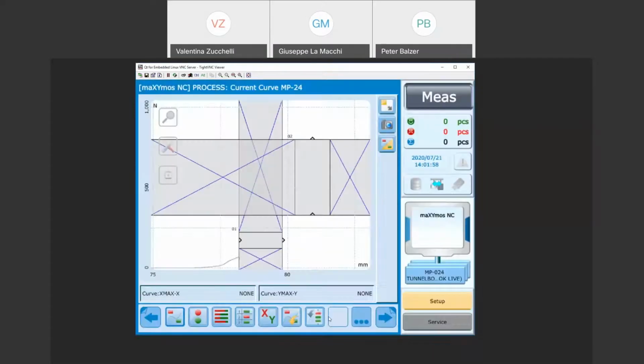And now there's nothing needed from PLC side. So the PLC does not have to stop it like with a no pass threshold. Here the maXYmos NC is automatically stopping the process. And then the PLC programmer needs to go back to home position manually. That's what I'm doing right now. So enable the drive, go back to home position, and then you see the process was directly stopped here.